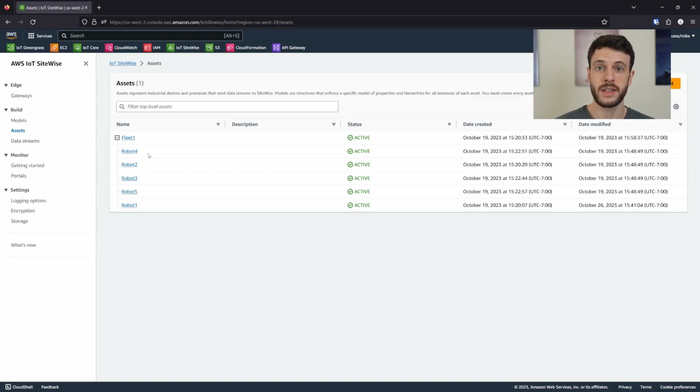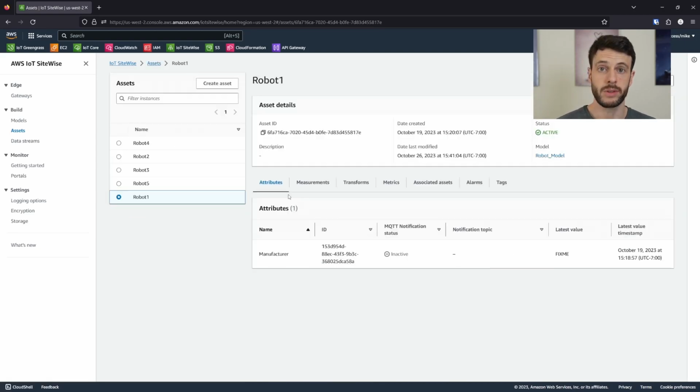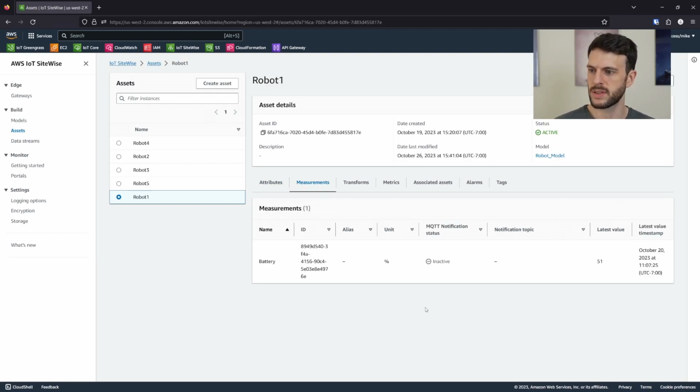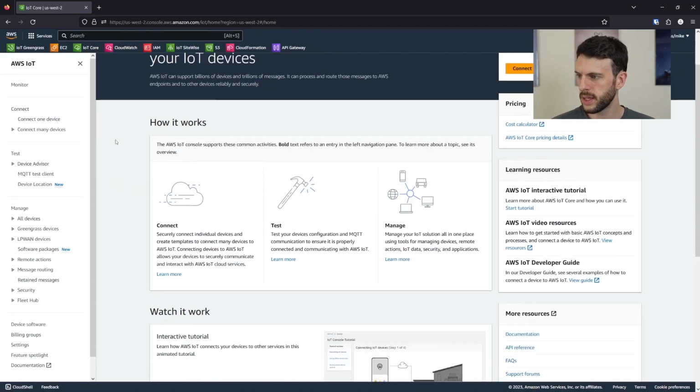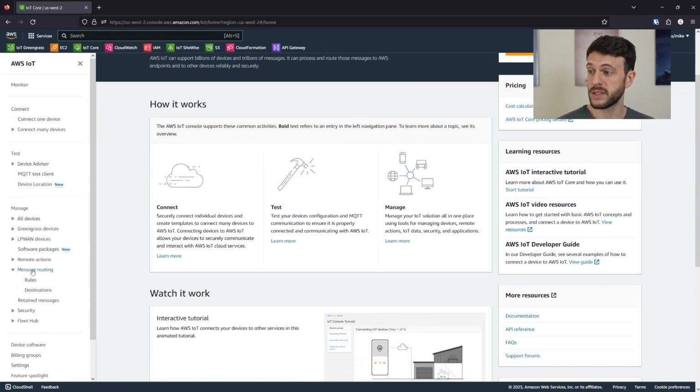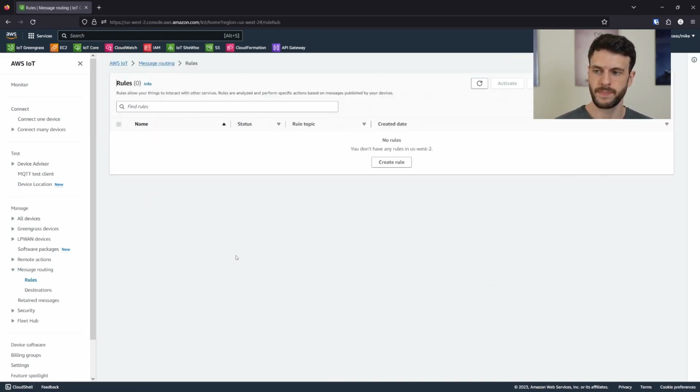And we can see that there's still a fleet asset with 5 robot assets attached. If we take a look at robot 1, which we'll use as our guinea pig this time, we can see that the measurements has nothing for about a week. So this is a good guinea pig to show our IoT rule working. To set that up, we need to open the IoT Core console. And then we want to go to the message routing section, rules.